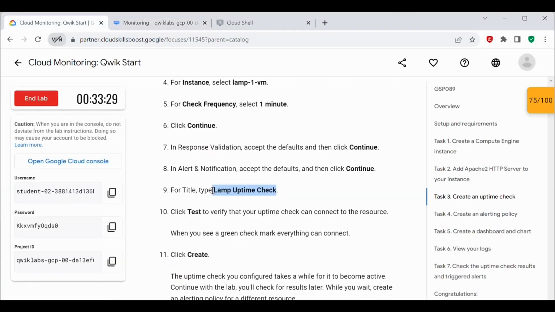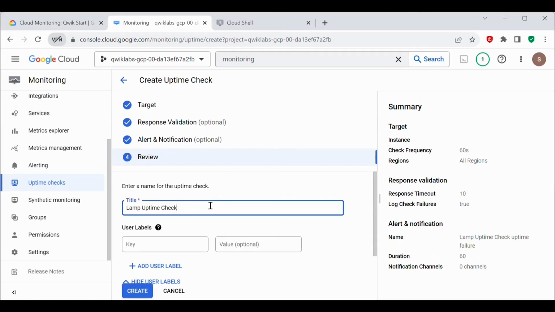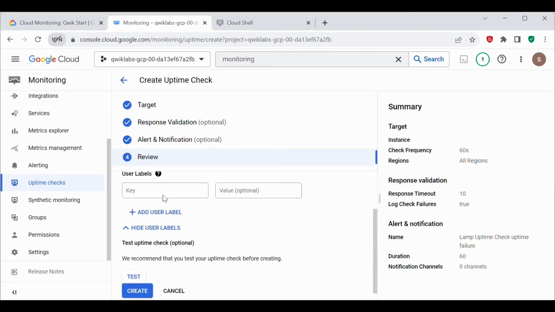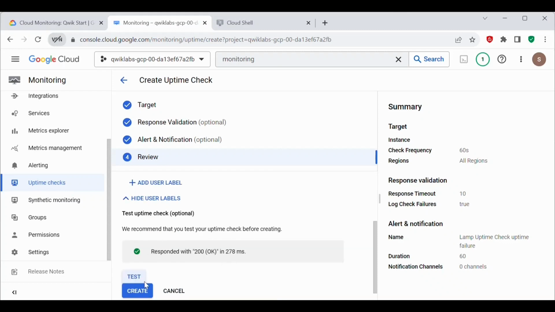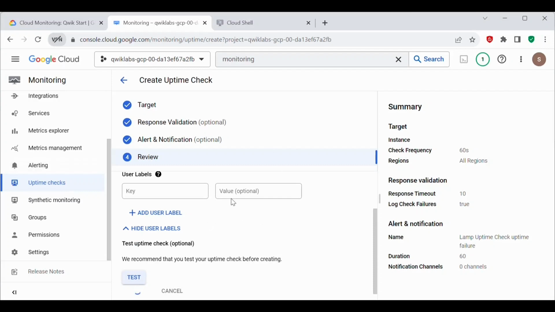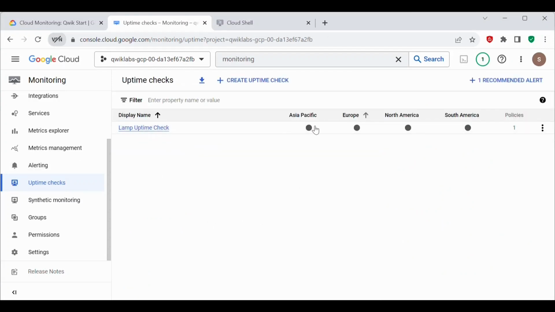Let's continue. For title, we need to give this name. So let's copy this name, go back and enter here. Once you have updated all this, click on test. You should get this 200 OK response. Once you get this response, click on create. This will create an uptime check. Now we have created an uptime check.